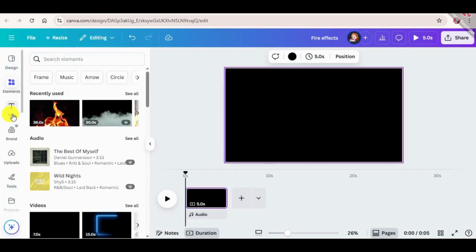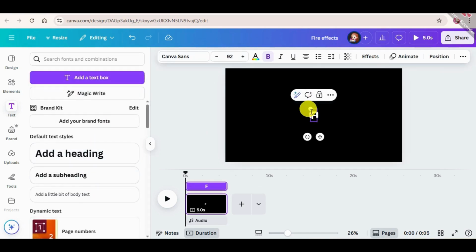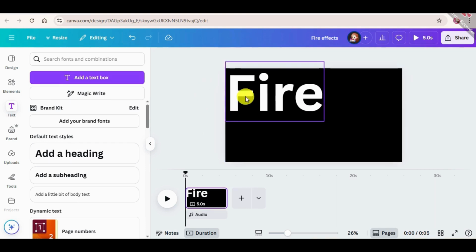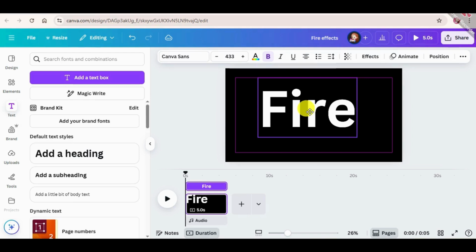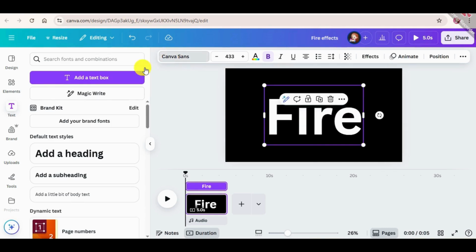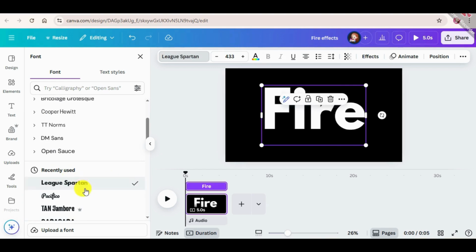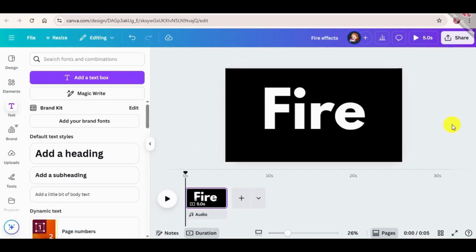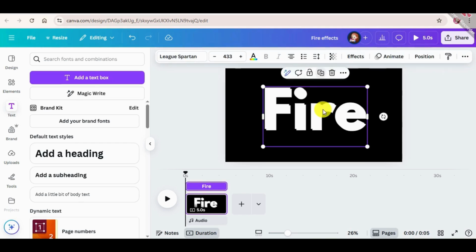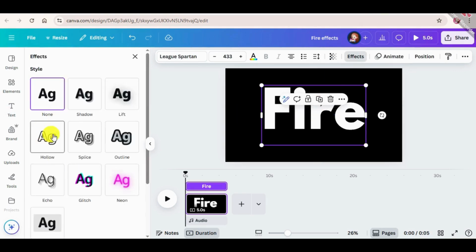I'm gonna go on text and apply heading. I'm gonna change it and write over here fire. I'm gonna increase the size and put it in the middle. Somewhere over here. I'm gonna search for a font named Leaks Autumn. It's kind of really bold and a nice font. Now you're gonna make a duplicate of it and move it above it. You're gonna go on effects, click on hollow.